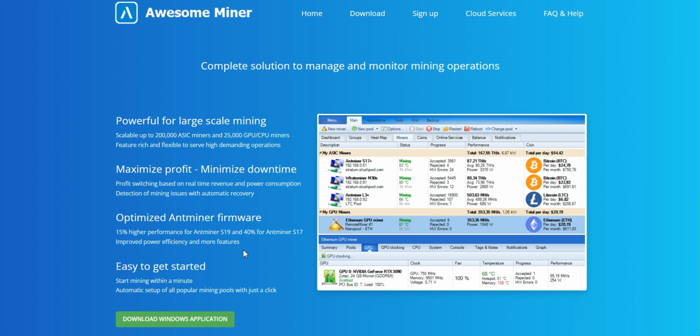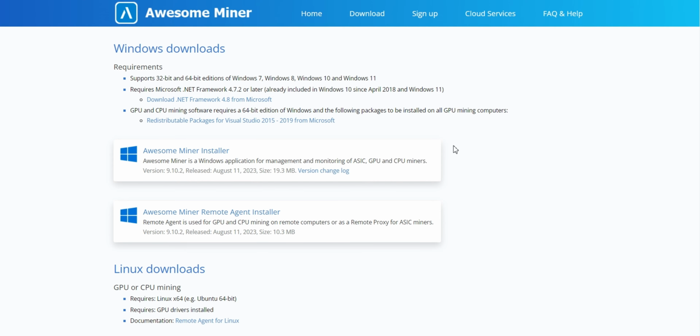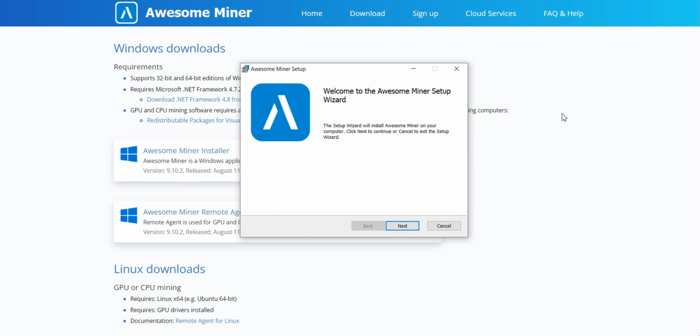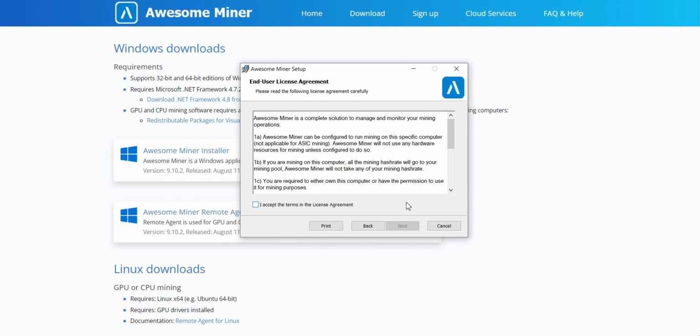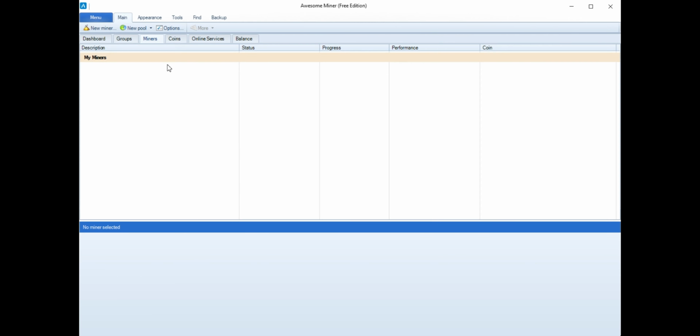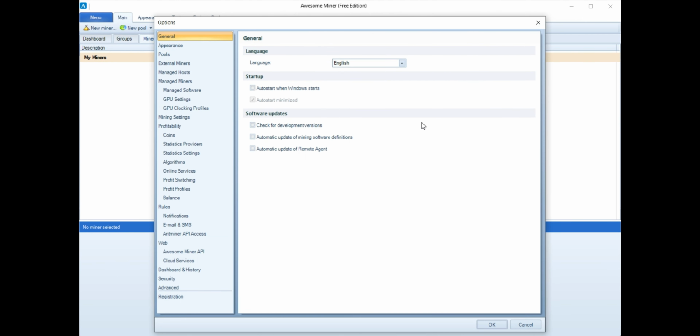To kick things off, head over to the Awesome Miner website, the link is also in the description below, and download the software. The correct software for your Windows machine is the Awesome Miner installer. Once downloaded, run the installer and follow the prompt to install it on your computer. Open Awesome Miner and click on Options to configure your Awesome Miner settings.